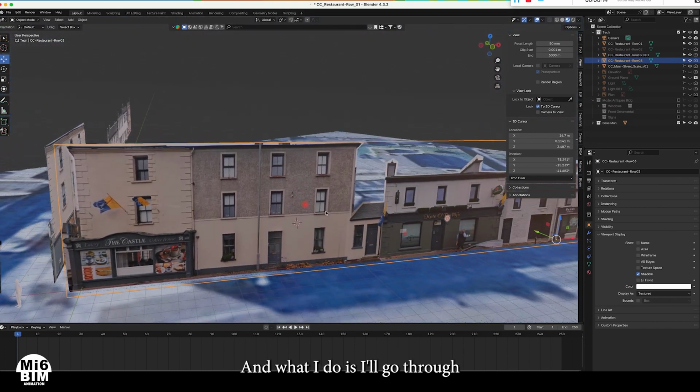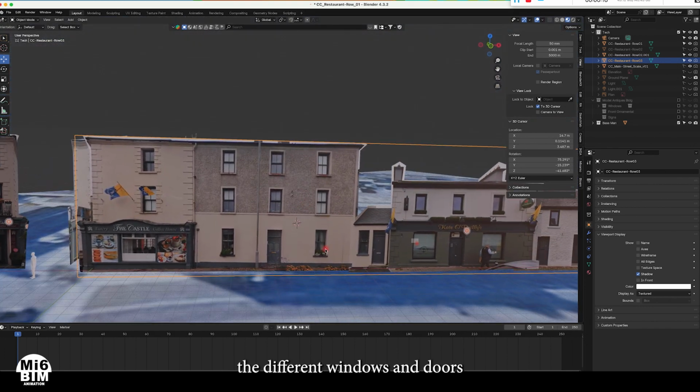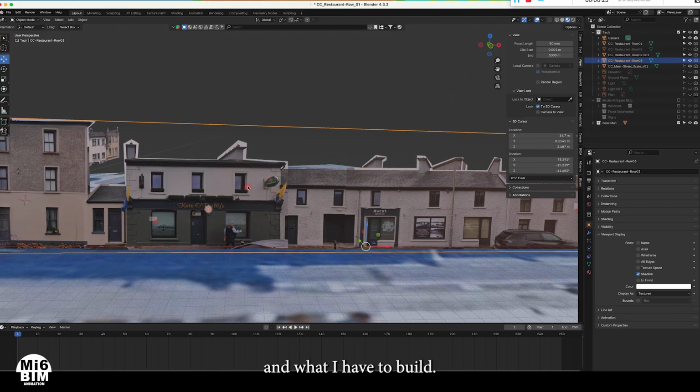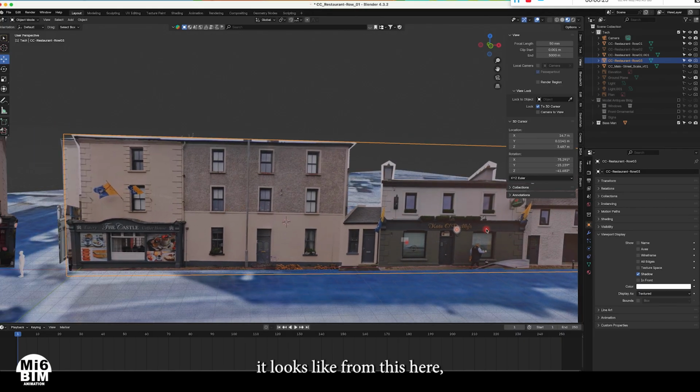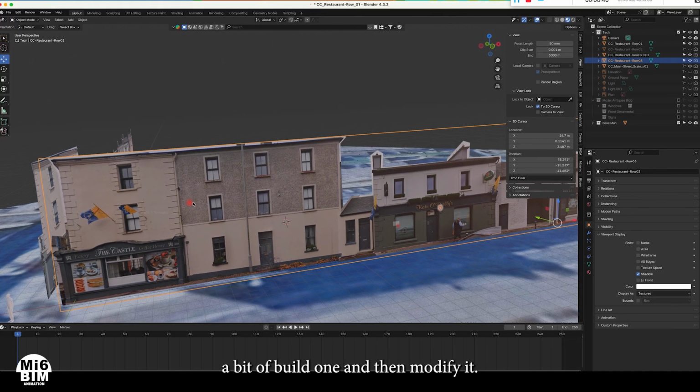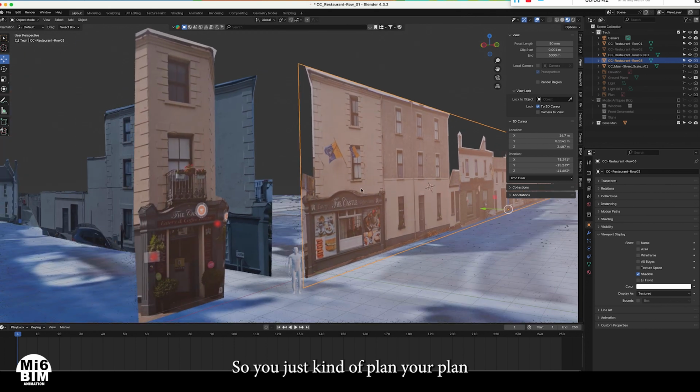And what I do is I'll go through the different windows and doors and see what's similar and what I have to build. Like I said, if it looks like from this building, that's the same window, build one of them, and then I can copy paste them. Now that door looks fairly unique. It looks similar to this one, but that's definitely different, so you might be able to build one and then modify it. So you just got to plan what you're going to do.